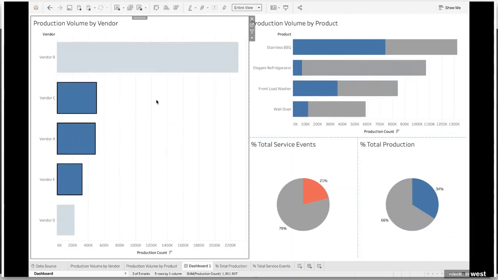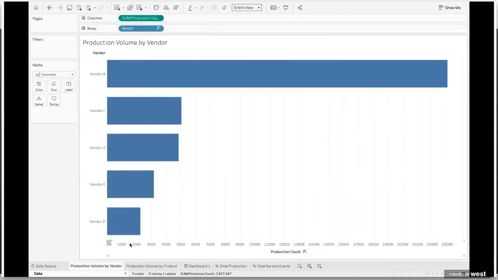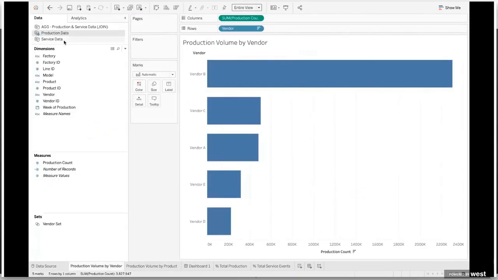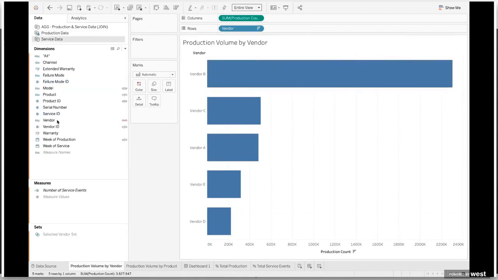The reason is because this original data source has the vendor dimension from the production data in the level of detail of the view. Each one of these marks represents the vendor from the production data, but in order to pass the vendor from the service data into the service data set, I need to bring the vendor from the service data onto the detail of this view so that now each one of these marks represents the vendor from both data sources.